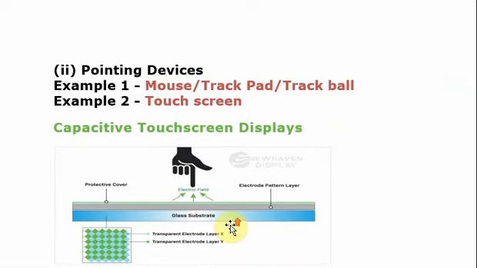Then pointing devices: mouse, trackpad, trackball. Trackball means similar to a mouse, but upside down, right? You would have seen a ball that we can rotate and point on the screen. Then touch screen, so we can input data by touching.